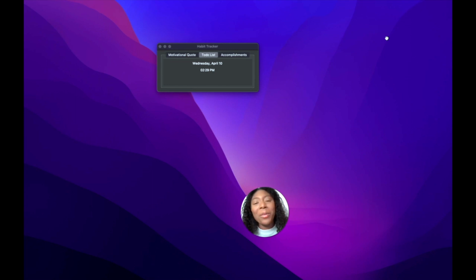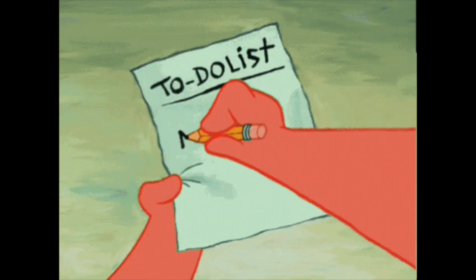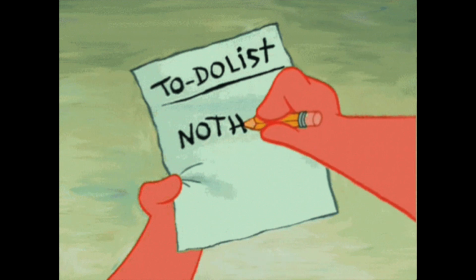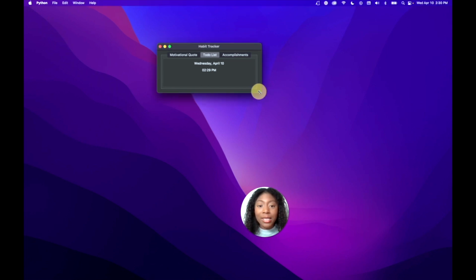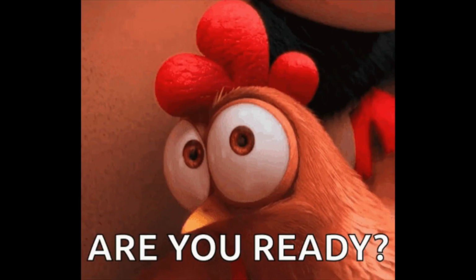Okay, so now we're going to work on our to-do list, and there are different components to this, so we're going to break it up and do it little by little as we go. The first thing we're going to do is put the date and the time. We're going to display it on the screen, so it's going to look something like this. So let's work on that.